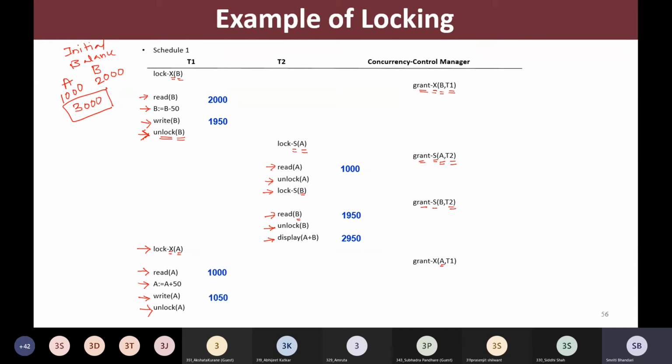The schedule reads the value A as 1000, updates A as 1050. So individually, if we look at this transaction T1, this transaction is correct. But whenever we look at this concurrent schedule, where T1 and T2 are working concurrently, what has happened? T1 has unlocked this data item B too early. As a consequence, T2 has read this data item B, which is actually the inconsistent state.